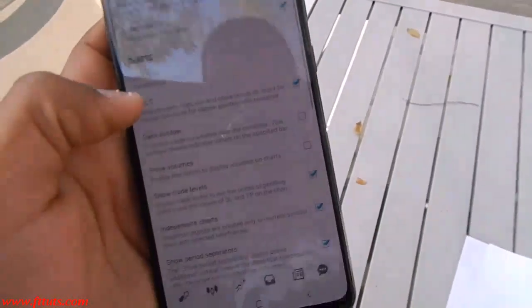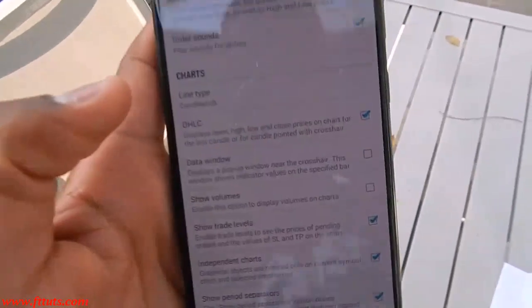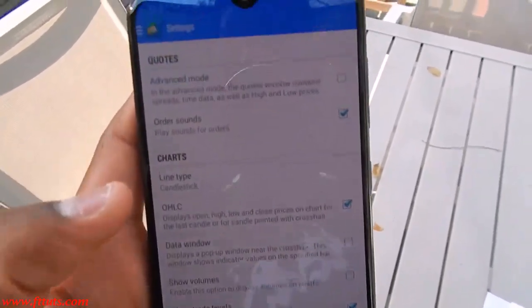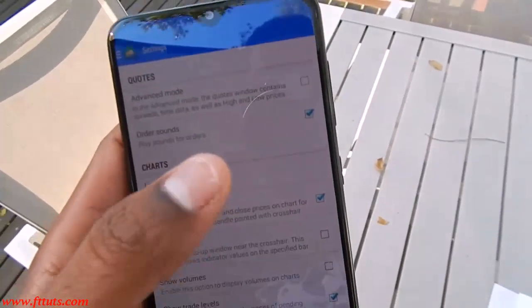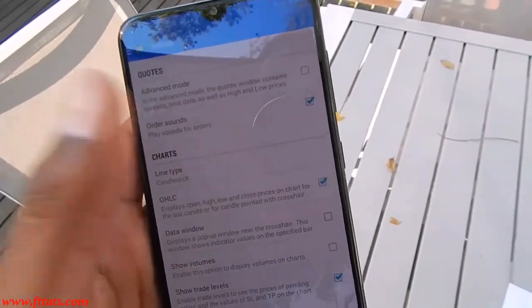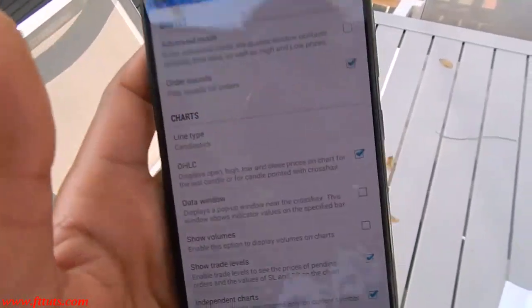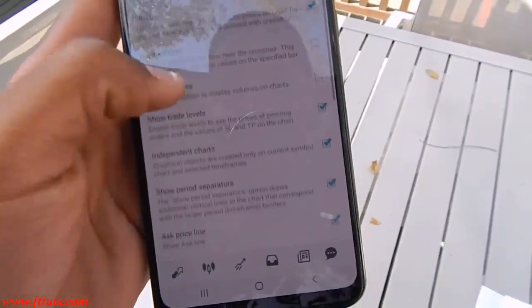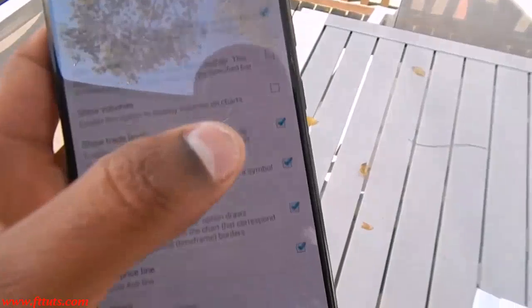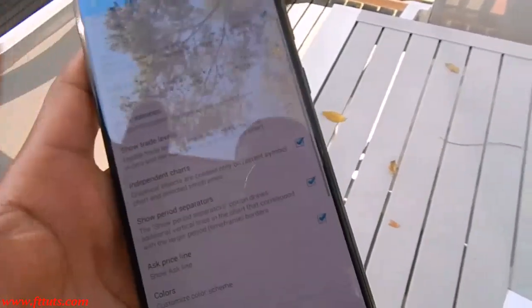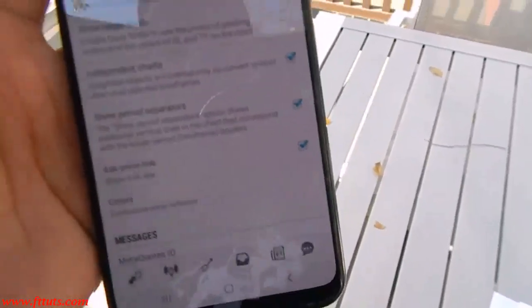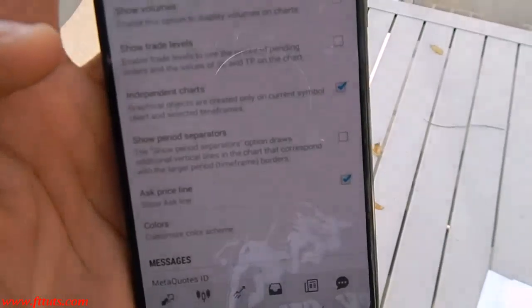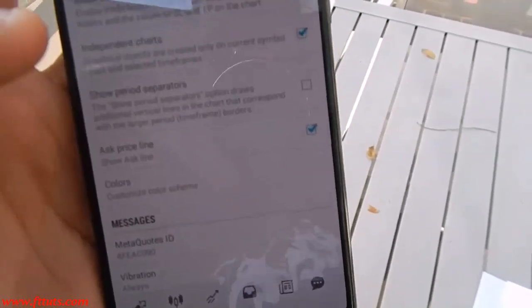So here in settings you'll be able to see all these different types of settings. Advanced mode. Order sounds, like, let's say if you're placing an order, you want to have a sound that goes like power, I don't know, but you will just play around with them and see. And you can see data window, show volumes, show trade levels. Firstly, I'll just start off by removing this trade levels, and then independent charts, it's okay. Show period separators, I removed this, those lines that appear on the charts.